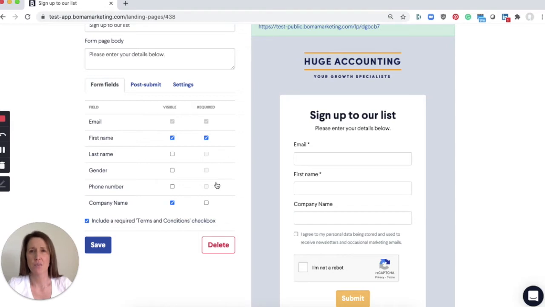Now, less is more with this capturing of information. The more that you make people do, the more likely they are to not bother. So just choose the fields that you think you can get away with at a minimum.